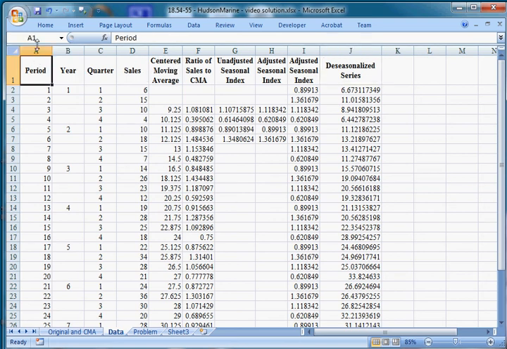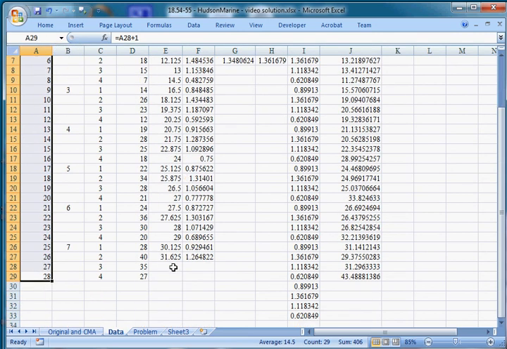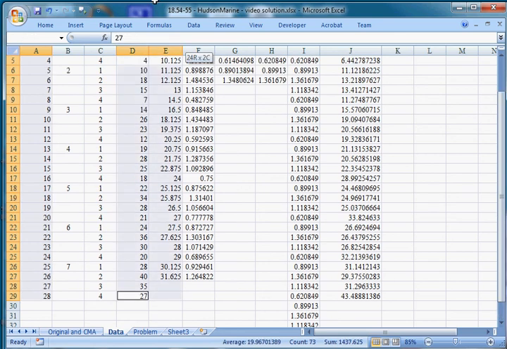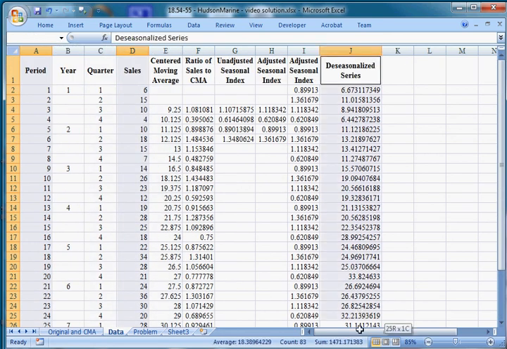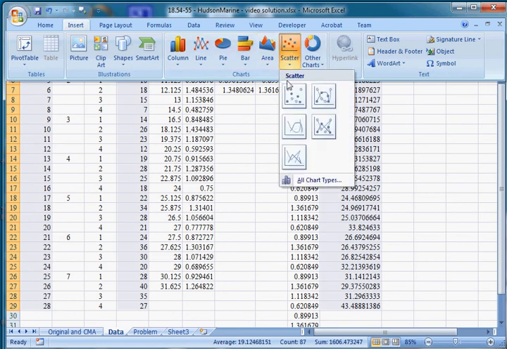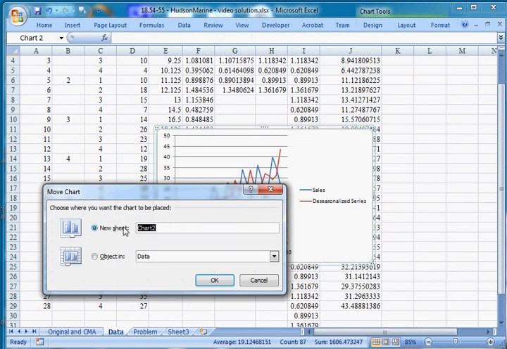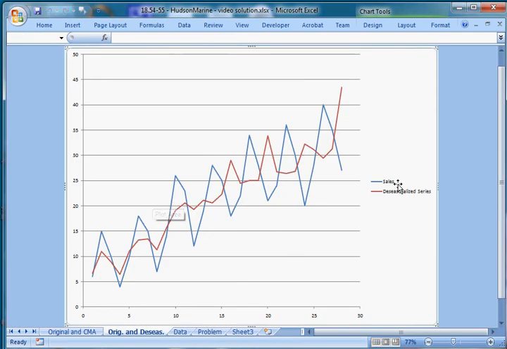This isn't technically part of the question. This question isn't part of the assignment, but we can take a look at what the deseasonalized series looks like if we make another chart. So let's take a look at what this does to our data. Insert, scatter, zigzags again. I'm going to move this to a new sheet. Original and deseasonalized. And here you can see what this does, right?